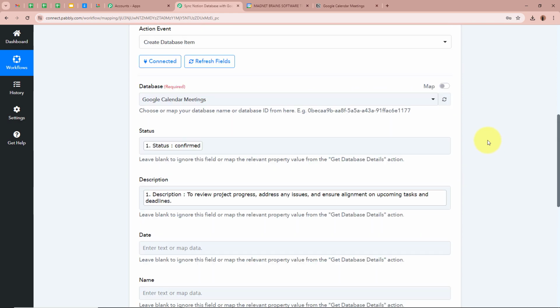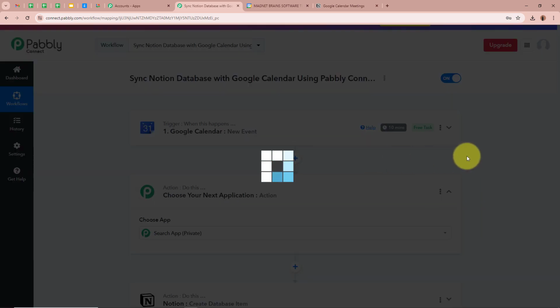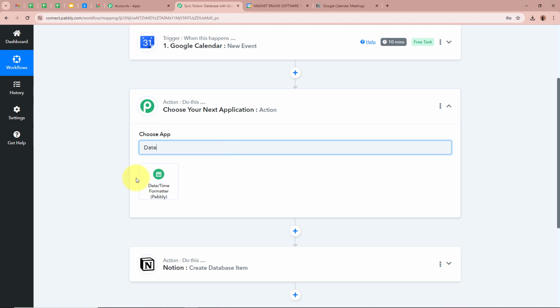So what we are going to do is add an action step in this automation process by clicking on this plus button right over here. And for the action application, we are going to select date/time formatter by Pabbly.